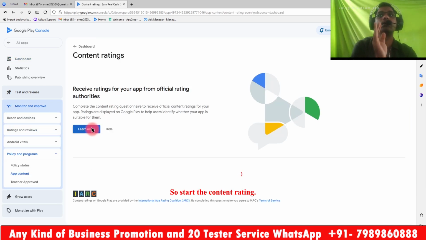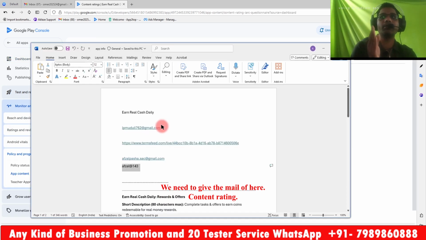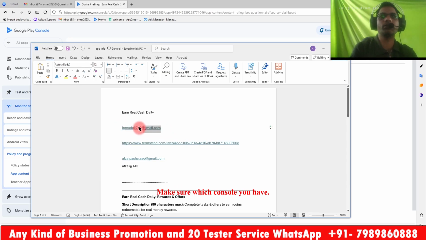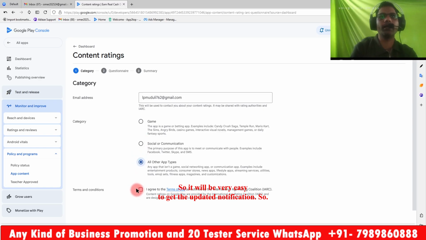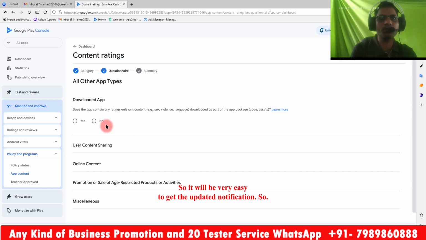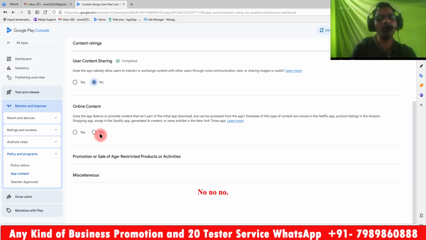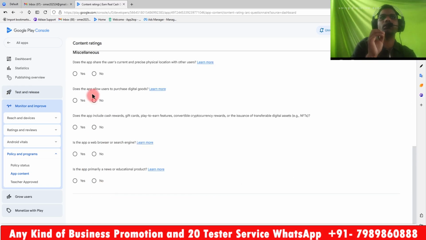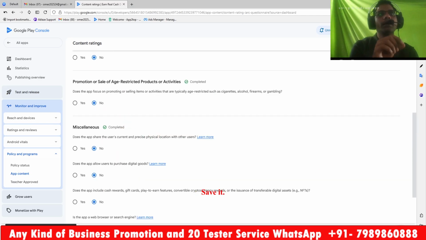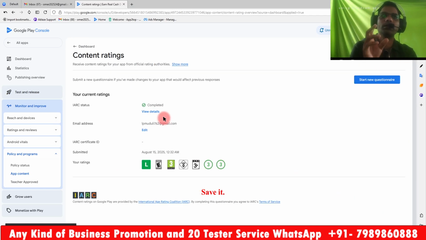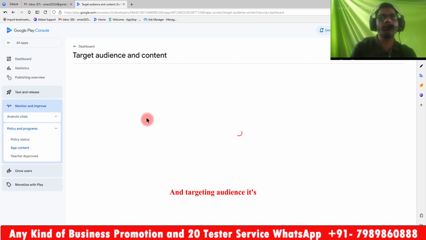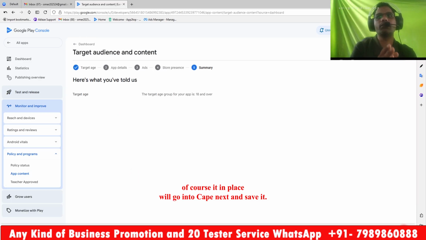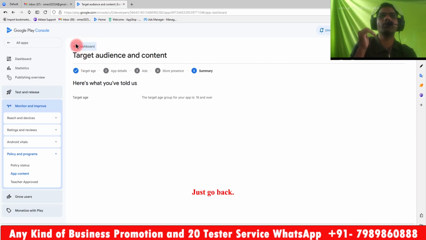Content rating, so start the content rating. We need to give the mail ID for your content rating. Make sure you use the mail ID of the console you bought, so it will be very easy to get updated notifications. No to all the questions. Save it. Next, save it. Just go back. And targeting audience, of course we're going to keep 18 plus. Next and save it. Just go back.